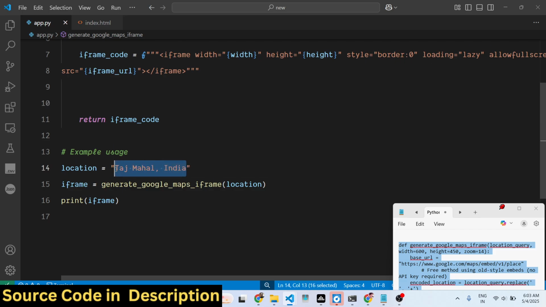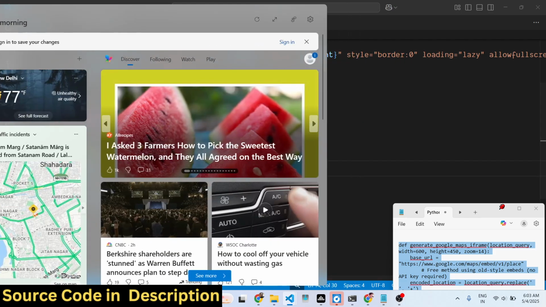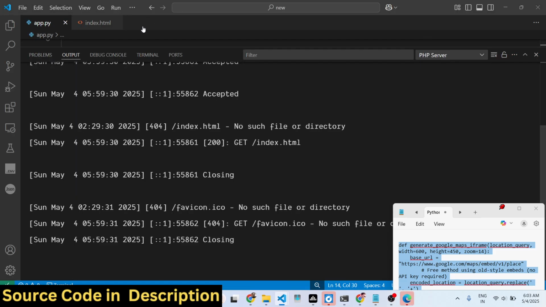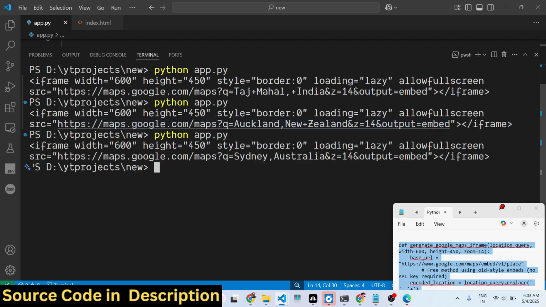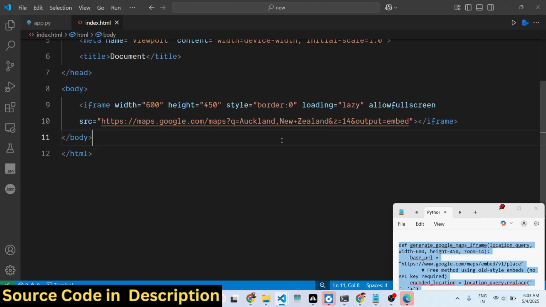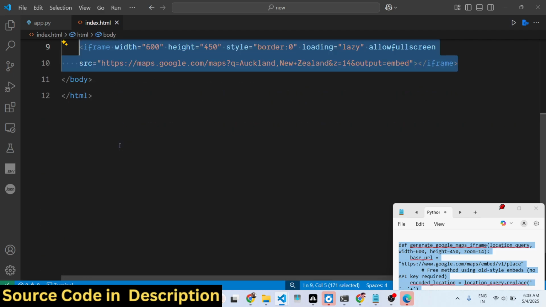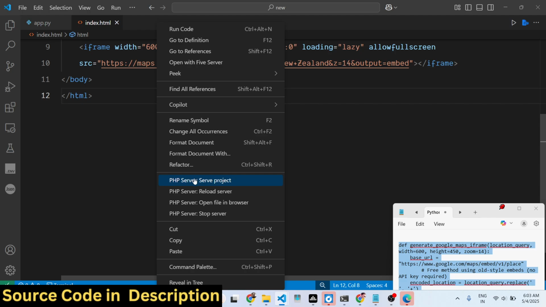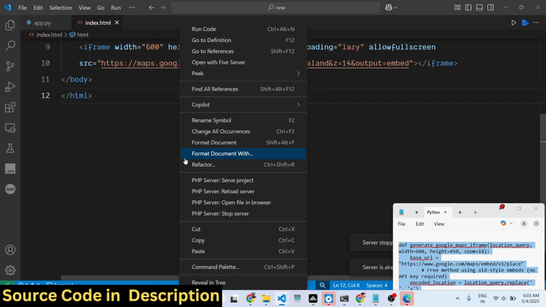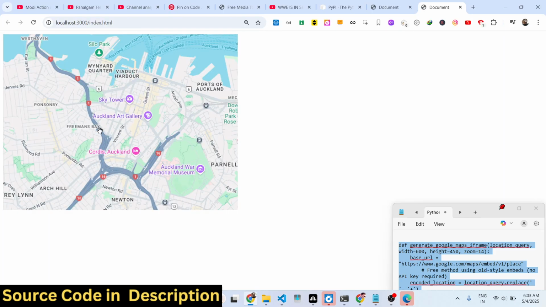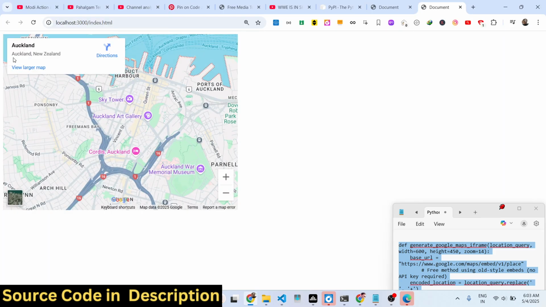Here we can change this location. I can change it to Sydney. Once again I go to the terminal and I run the script. It will give you this iframe URL. You can simply copy this and paste it inside your index.html, and if you serve this project, it will show you the Google map right here with that location.